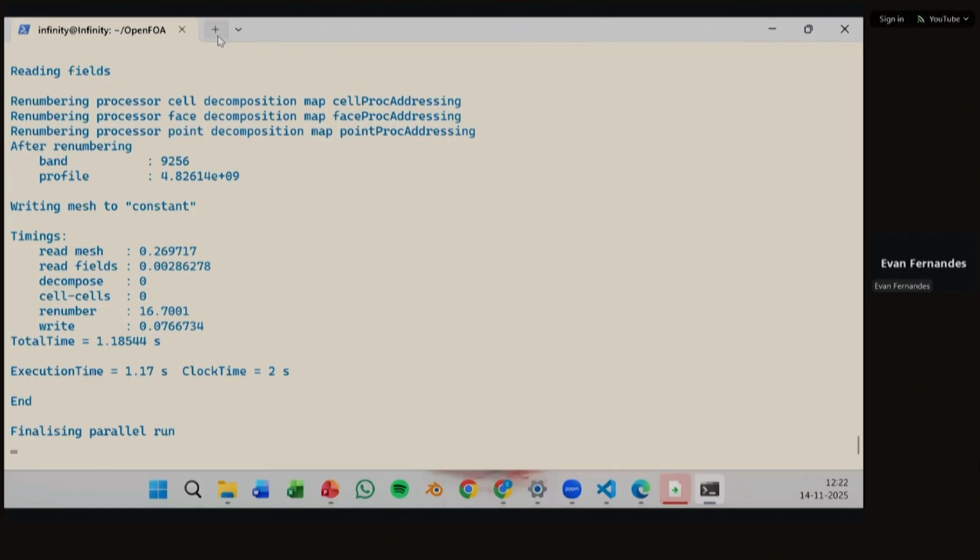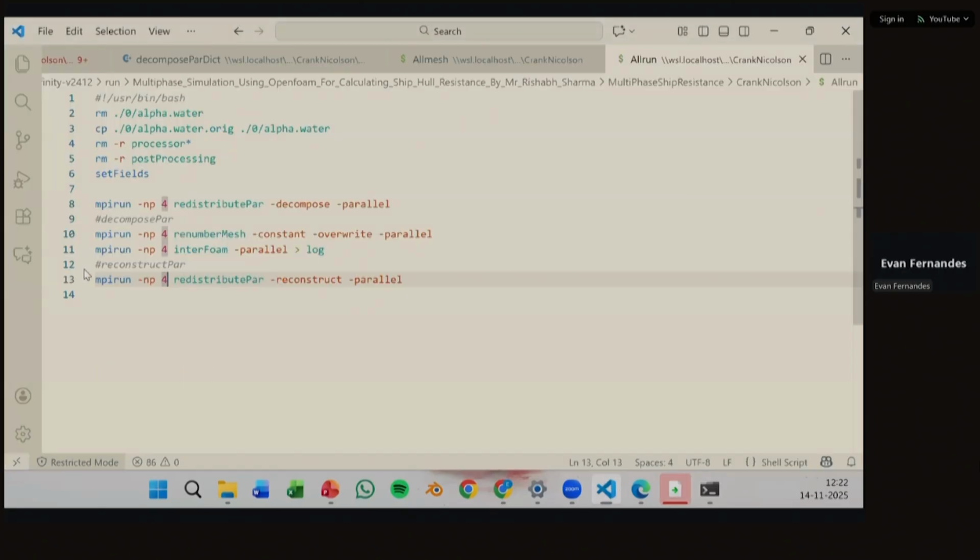So to avoid any of these errors, you can just stop this. And over here, you can just do a simple decomposition. So you can comment this one out and you can enable this one. Same goes for renumbering.